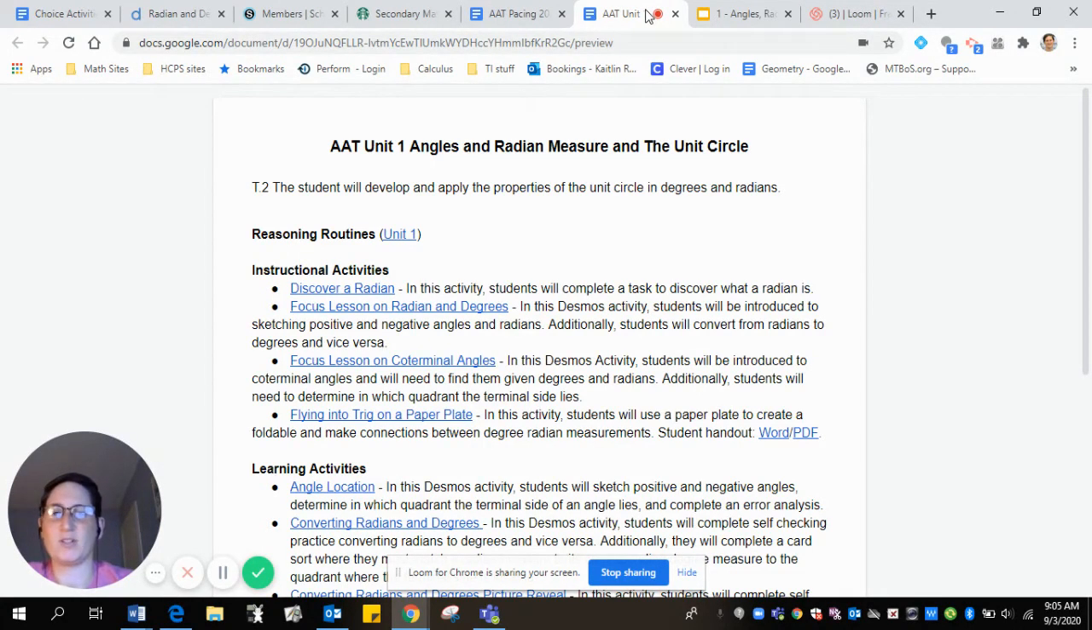This video is going to show you how you can edit a Desmos activity. I'm going to use the first focus lesson from the Advanced Algebra Trig Pacing Guide, and I'm going to take you through a few different things that you can do so you can edit an activity to your liking, but also be careful that you're not editing something that might change more than you have anticipated.